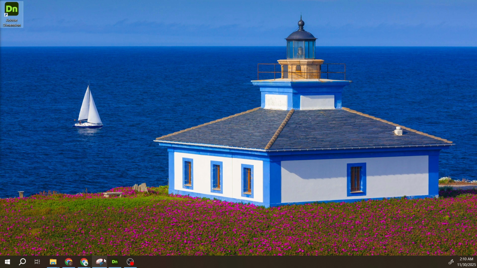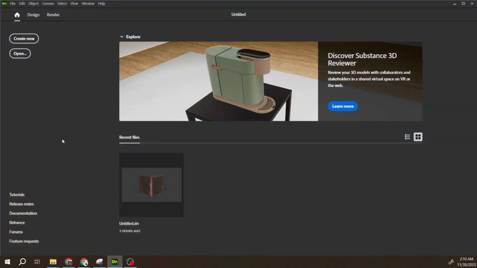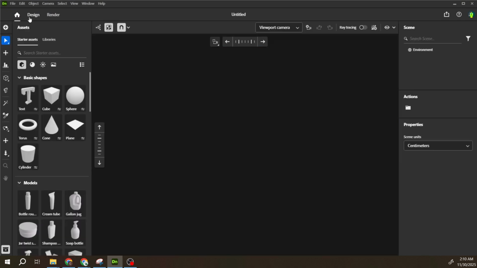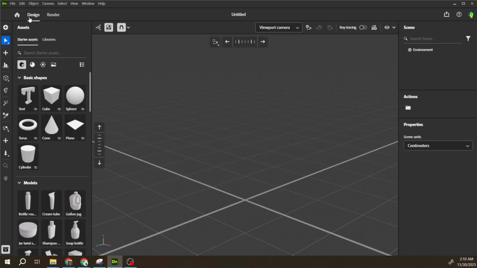A fresh scene gives you a neutral starting point and ensures your models, materials, and lighting are easy to control without legacy settings getting in the way.